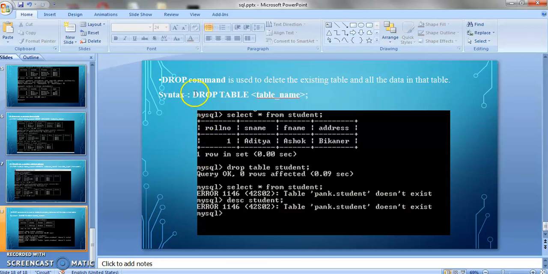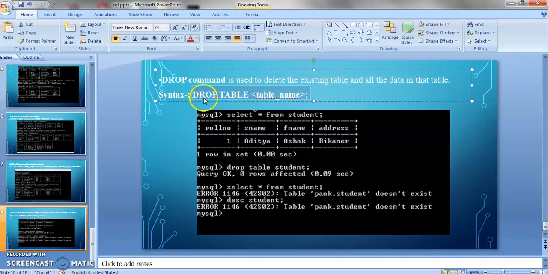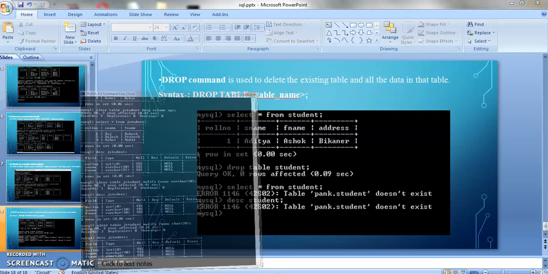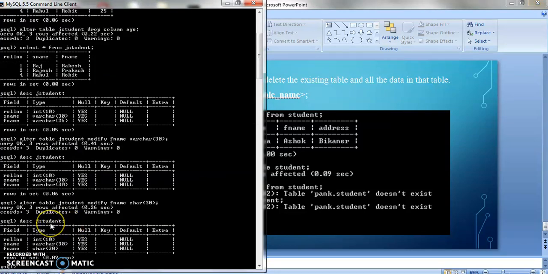So now what is the syntax of the drop command? You can see the syntax is written here: drop table and then the table name. That's it. So this is the command. So we are going to demonstrate this one. The table name is JStudent. You can see now we are dropping this table. So when I drop this table, the table will be deleted permanently as well as the data residing in that table will be deleted permanently.